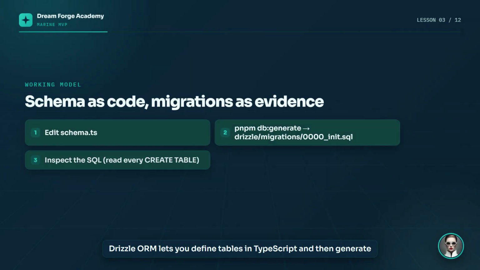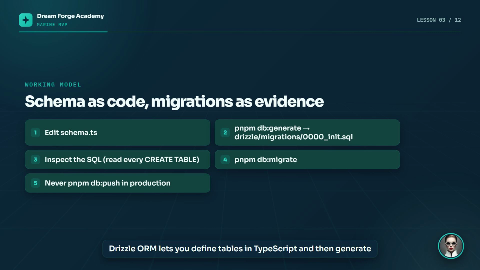Drizzle ORM lets you define tables in TypeScript and then generate SQL from the diff. The workflow is always 3 steps. Edit the schema file, run DrizzleKit generate to produce a SQL file, inspect that file, then run DrizzleKit migrate. The migration folder becomes a permanent record. Skip generate and push directly to the database, and you lose that record, which means you cannot reproduce the schema on a second machine or roll back cleanly.